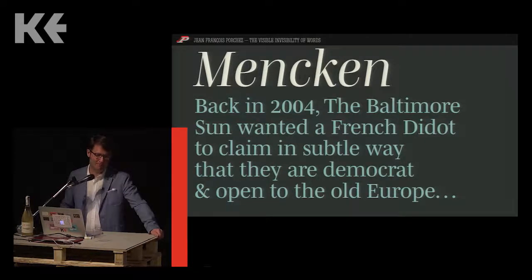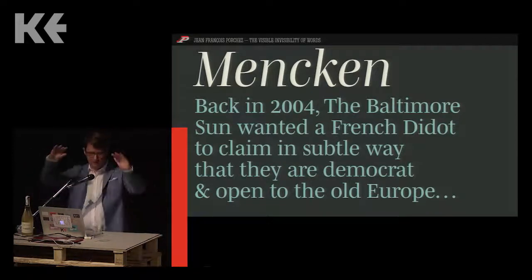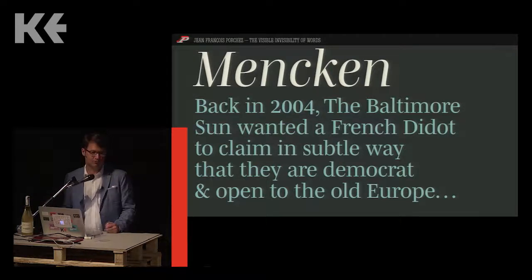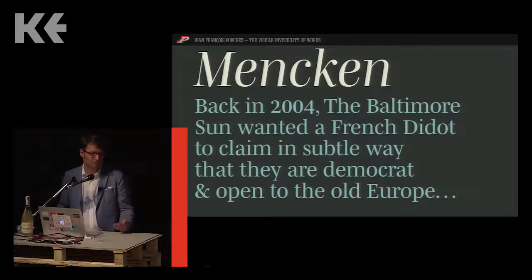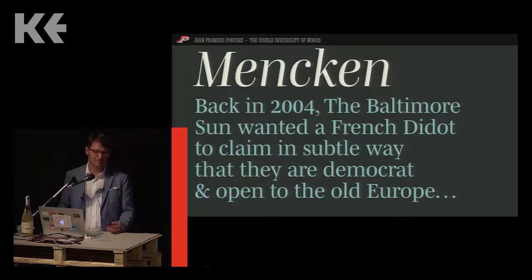They changed the name of French fries to Freedom Fries, something like that. But the Democratic Party and Democratic people outside, on the fringe of the US, wanted to say, yes, old Europe is still a nice place to go, and we want to be different from our president. So they wanted to have a French Didot, a little different from what the US says to the world. That's why they asked us to design a typeface.